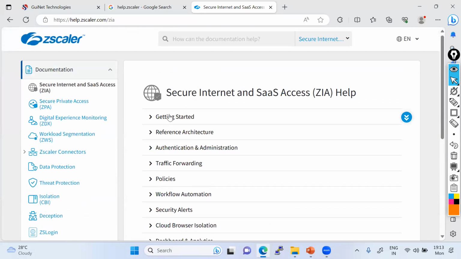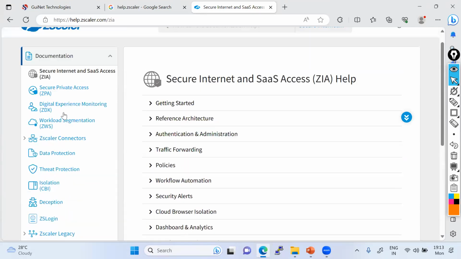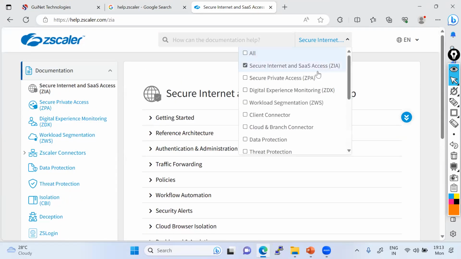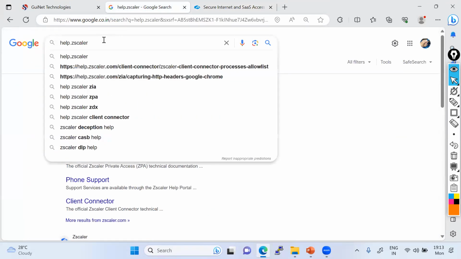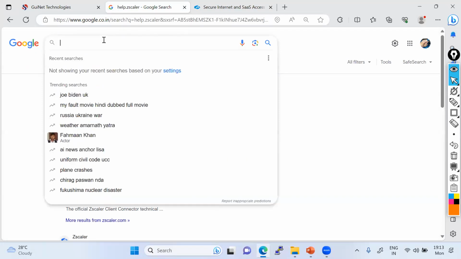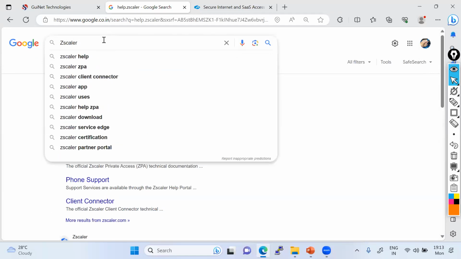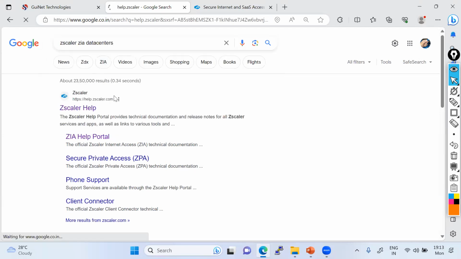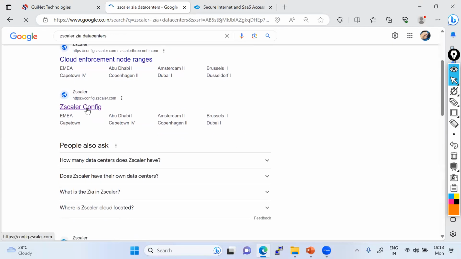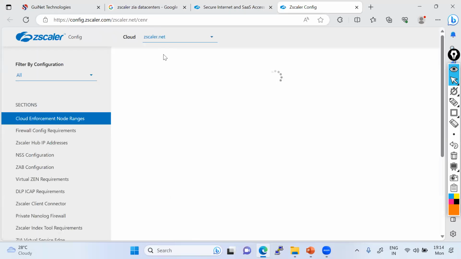So data center, getting started, data center, where it was, data protection GIA. Let me, yeah, Zscaler data center details. Zscaler GIA data centers. Let me see, it should be in config.zscaler. Sorry, I was in the wrong place. Actually, help is something documentation. You just have to go to config.zscaler.com. Okay.